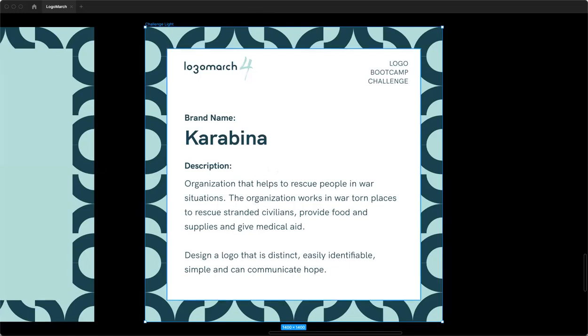Carabina is an organization that engages itself in rescue activities, especially for people that are caught in war-torn areas. So you can think of people in Syria, in Ukraine, the Ukraine crisis right now, people in Afghanistan. They're innocent civilians that are caught between the two sides. And sometimes these people need to be rescued. Sometimes these people need supplies.